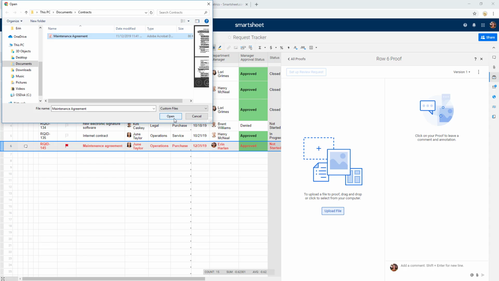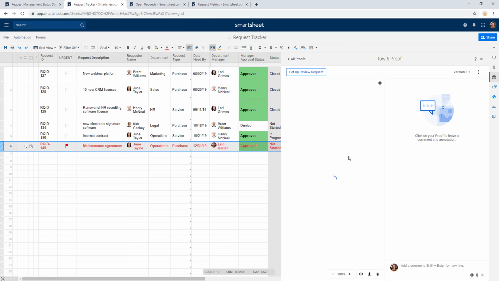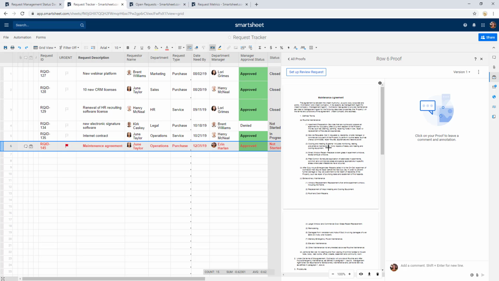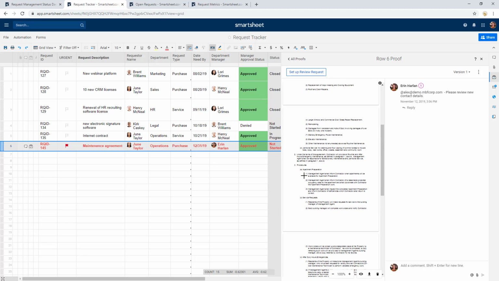So in this example, of course, we have a maintenance contract that needs to be reviewed. So I'm going to go ahead and upload that maintenance contract directly here. And I can actually add proofing comments and share that with my team directly here in Smartsheet. So I can go ahead and put a proofing note here. I can send it to Alexandra, and I can say, please review new contract details. I can put in multiple pieces of feedback. Maybe I want to add another one here that says new procedures listed.